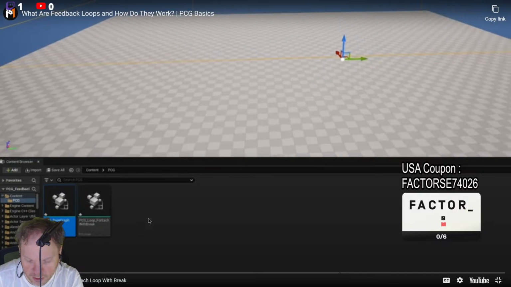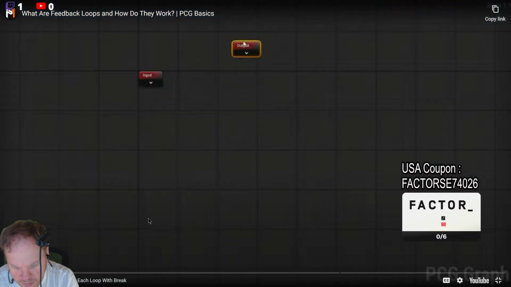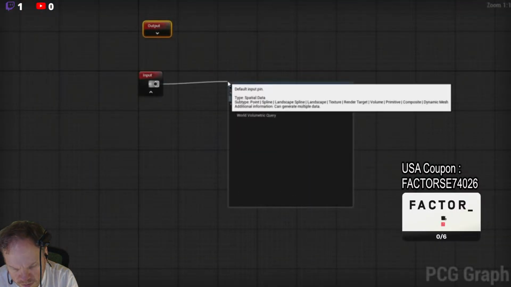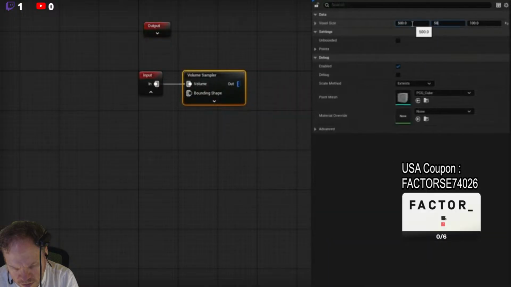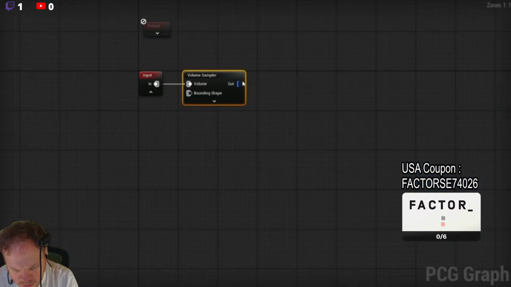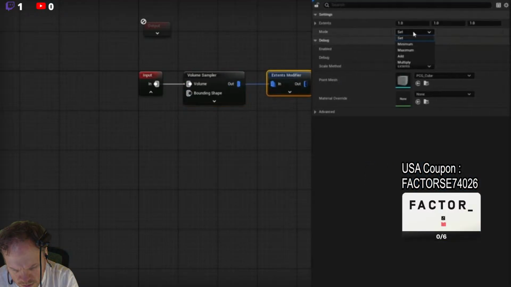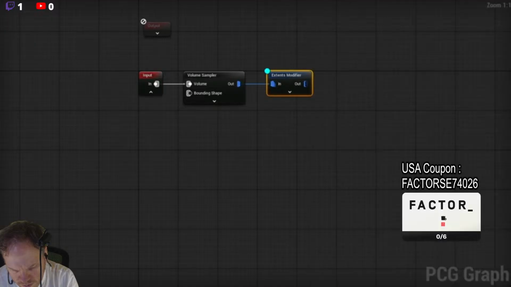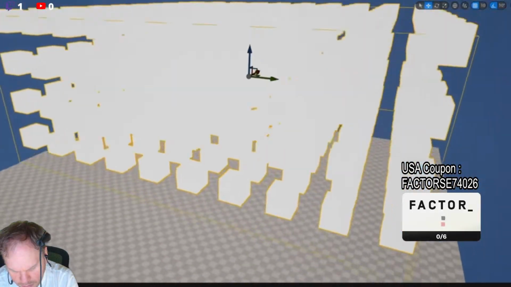But here, back in the world, we can use this volume as our base. Let's open it up. So remove the output out of the way. We're going to use the in. We're going to take the in and grab ourselves a volume sampler, and we set it to be something like 500, 500, 500 for the voxel size. This gets me 400 points in the default volume. It's all fully dense. To make it a little easier for us to see it, I'm going to use an extents modifier, and I'm going to set the extents modifier to multiply and the extents to 0.5 on all three axes. And now if I go ahead and sample this with a D key, you can see we now have a much easier time seeing the individual cubes that it outputs.